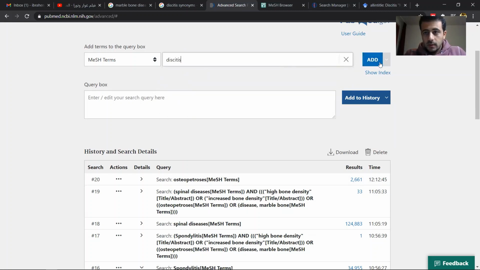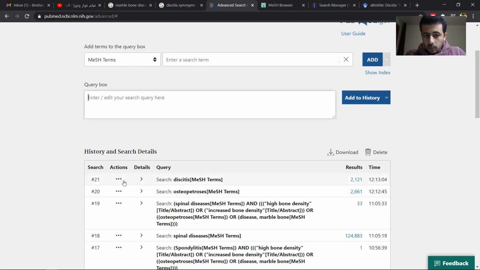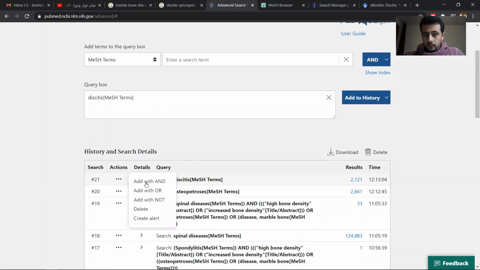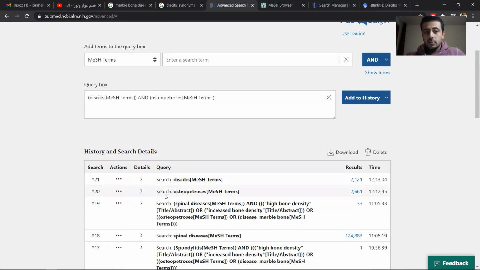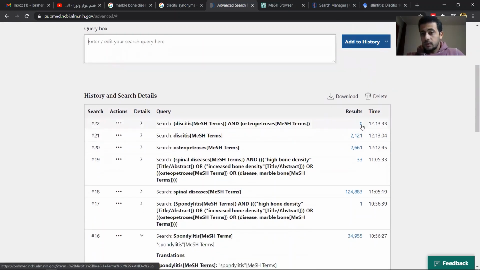Okay, and I need discitis. Here we can see discitis, add to history. And now I need to combine them, right? Till now, I found two terms, but both of them were indexed with the same mesh term. So I do not need to do anything. So I will add this to query here and add this with and. Okay, I can add with or, but I need both terms, so I will need to add with and. Then add to history, and I found 0 results.